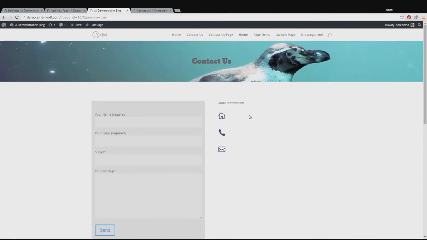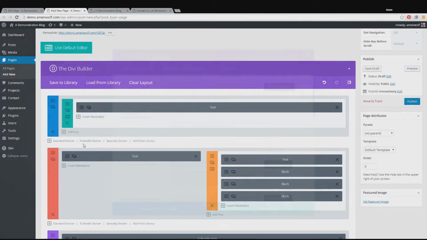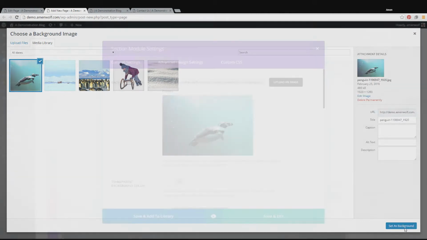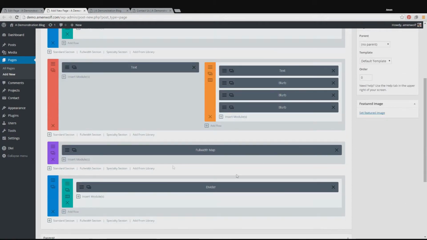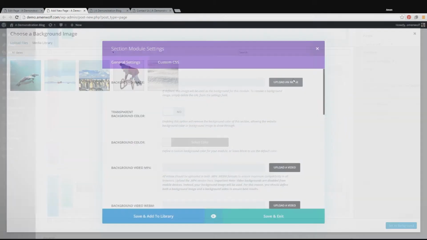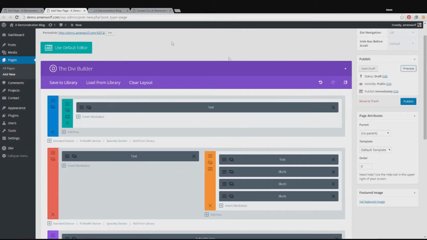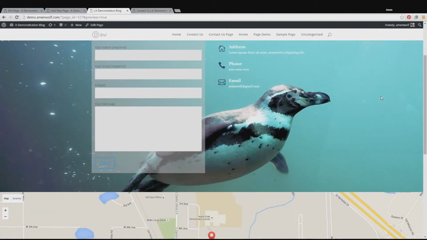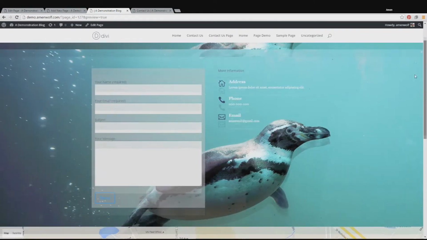But no, it's only on that section. So we're gonna put the penguin up on every other section, except the full width map. Now let's take a look, and as you will notice, the penguin is not synchronized. Now you have 3 penguins instead of 1.